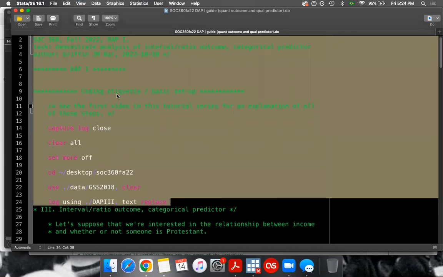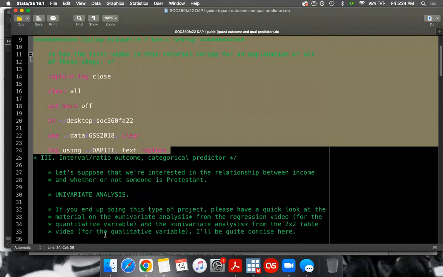So let's suppose that we're interested in the relationship between income and whether or not someone is Protestant. In the previous video in this series, which you don't need to watch all the way through, I detailed the construction of a variable called Protestant on the GSS, which is a dummy variable. So that's kind of the theme I'm going to pick up with here.